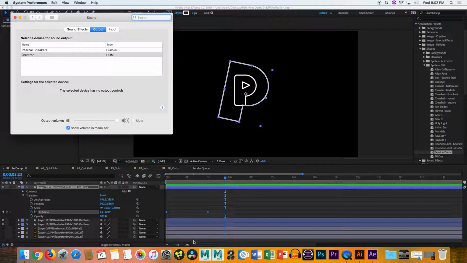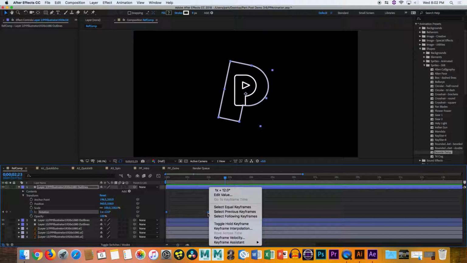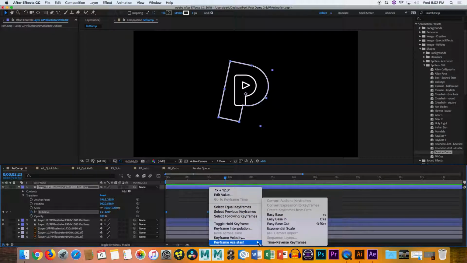Oh, option. No, it's bringing up system prefs. Yeah, just right click it. Yeah, okay, that's fine. Everybody's gonna right click. Everyone's going to right click it anyway.